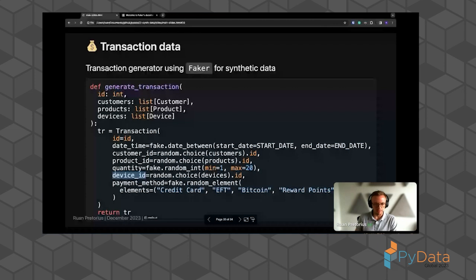This is also a new method, random int, which is just a random integer within some range, in this case between 1 and 20. And then I just used that random element method again to select different payment methods. You can extend this. You can even put other data types in here if you don't want to use strings.